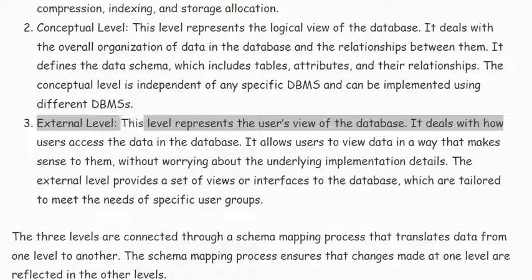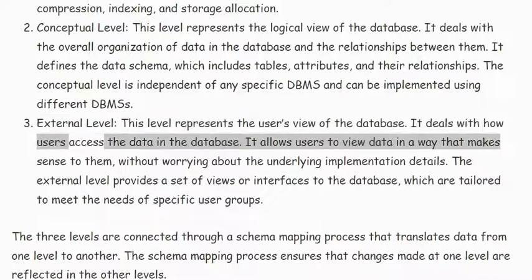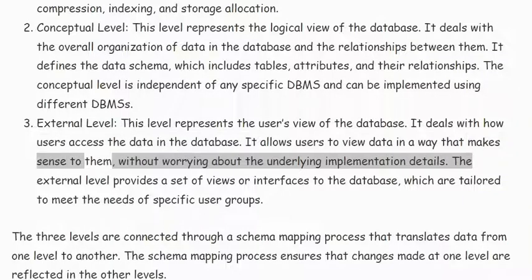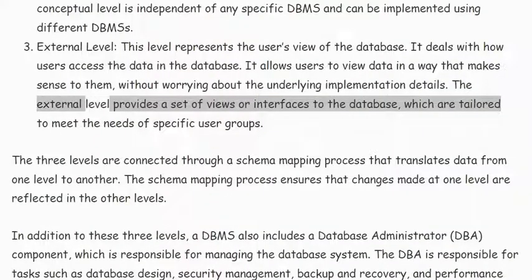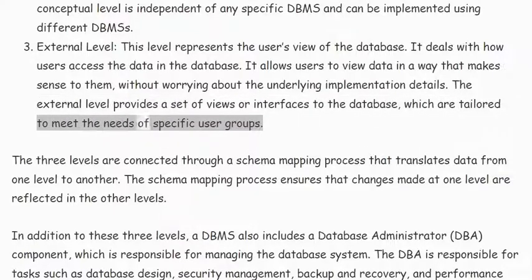External level. This level represents the user's view of the database. It deals with how users access the data in the database. It allows users to view data in a way that makes sense to them, without worrying about the underlying implementation details. The external level provides a set of views or interfaces to the database, which are tailored to meet the needs of specific user groups.